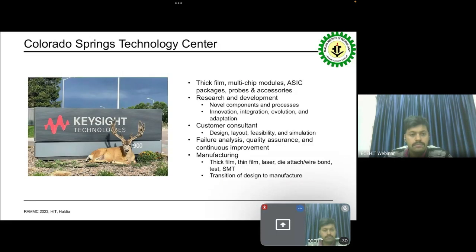In Colorado Springs, we are in the market of thick film, ASIC packages, multi-chip modules, probes, and accessories. We build quite a bit, actually. More recently, I would say probably since 2017, we've been stepping more into the R&D realm, creating novel components, innovation, integration, working toward a lot of growth and evolution of manufacturing ability as well. We perform as consultants for a lot of our customers. They'll come to us with various specifications on devices that they need. We work with creating a design if they need to do so, assisting them with any modeling and simulation work, and then eventually producing a layout and doing manufacturing of the component if they decide to move forward with it, which is very often the case.